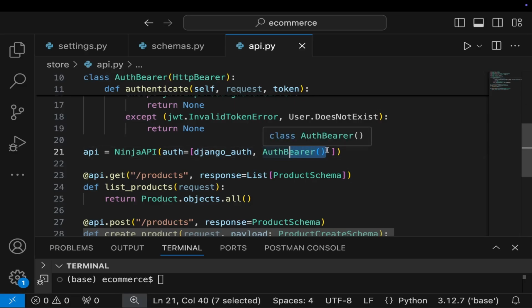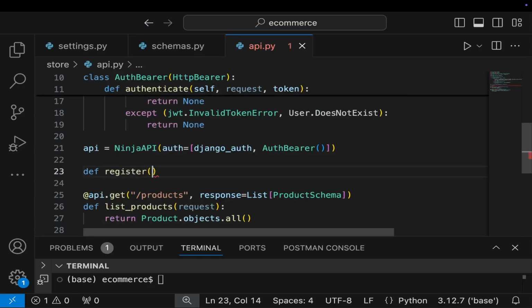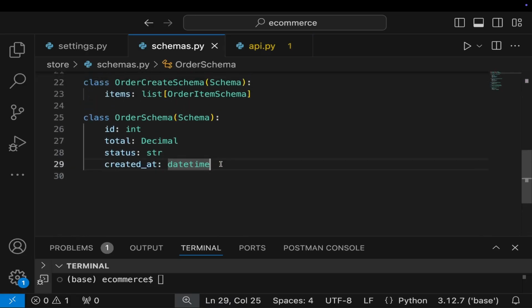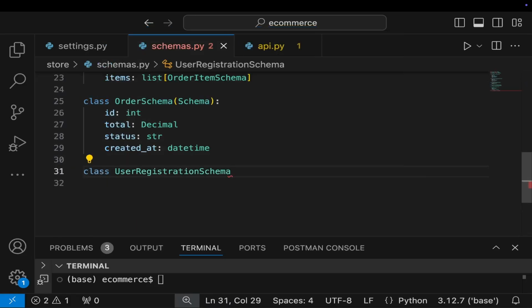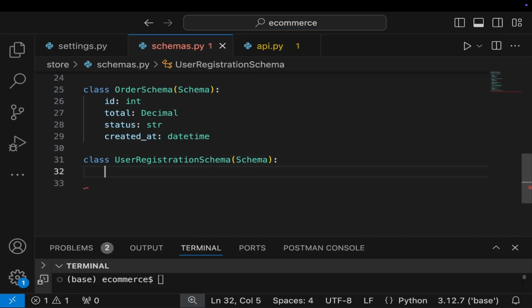And then after this, we can now create an endpoint to help us with registration. So I'll define a function called register. Of course, register will take in the request and then a payload. This payload will be validated using the user registration schema. So we need to create the user registration schema. I'll go to schemas, scroll to the bottom and create class UserRegistrationSchema, and it will inherit from Schema, like you already know.